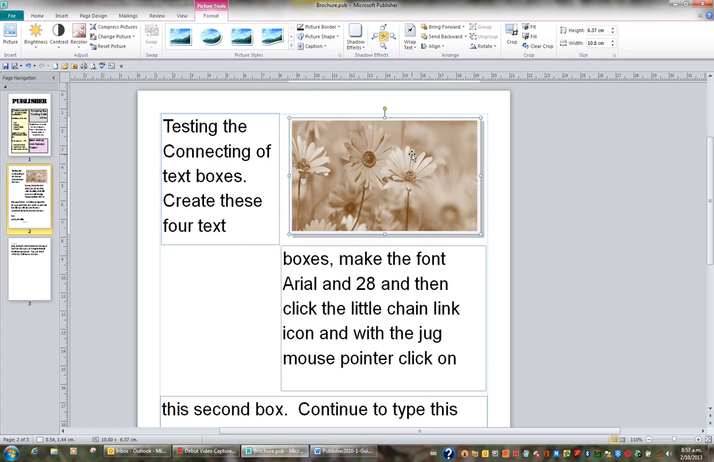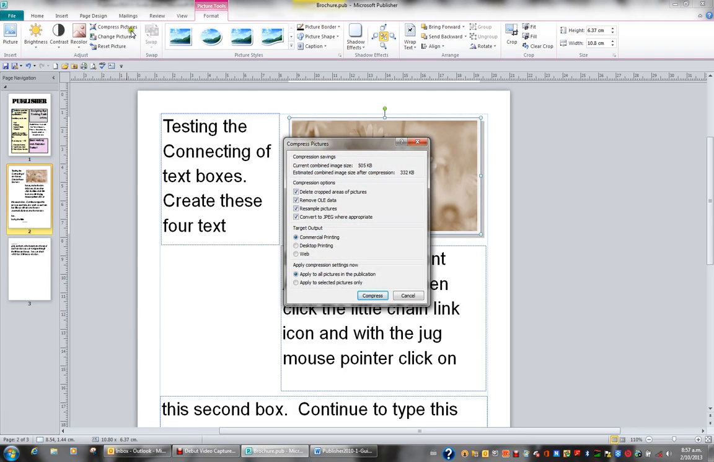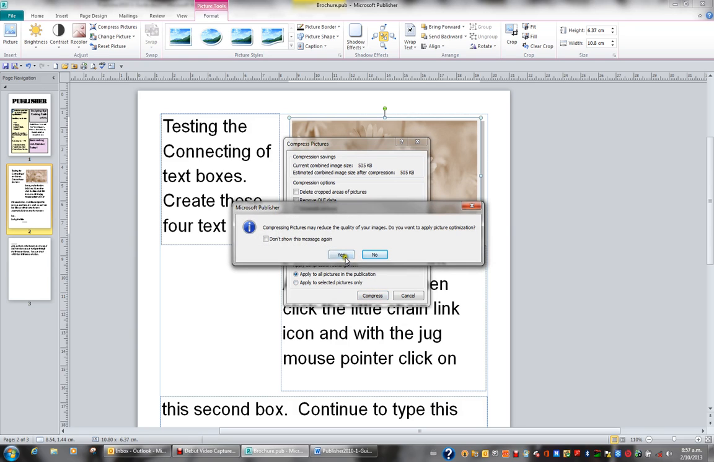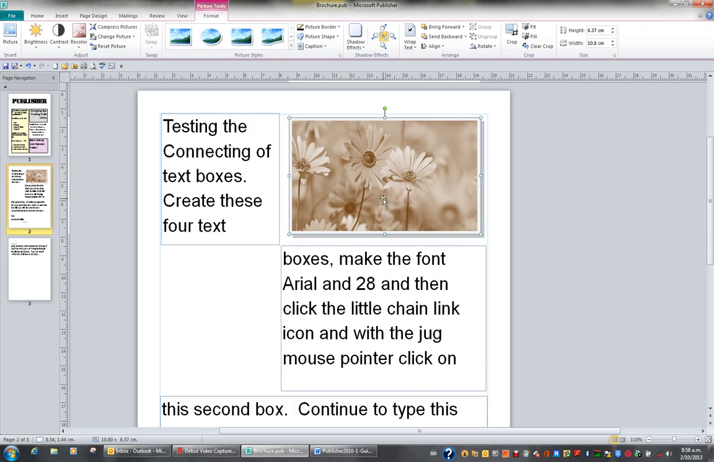When you add pictures to your particular publication, you can actually make the file very, very large. So what's wise is to actually use the Compress Pictures button to compress the picture. When I compress the picture, I can take off or delete the cropped areas, remove any other information behind the picture, and I can do it to just all pictures in the publication or just the selected picture, and compress. It may affect the quality of the picture, but I'll go yes, and the quality's fine. If it wasn't, I'd simply undo the compression options, but this keeps the file size right down.